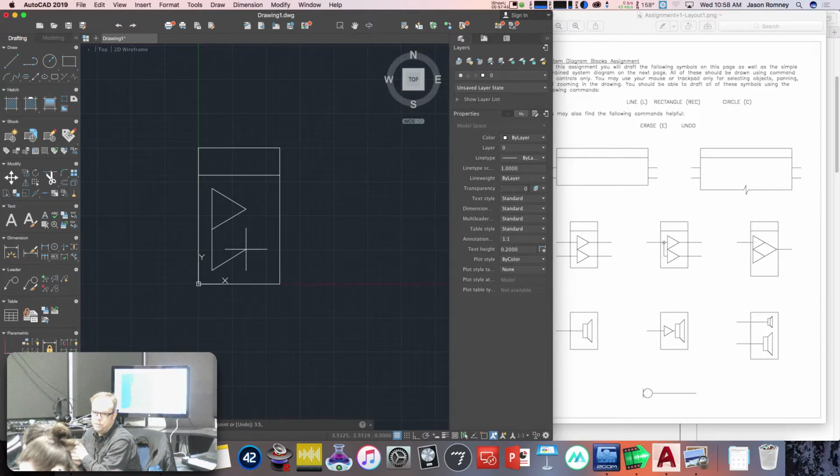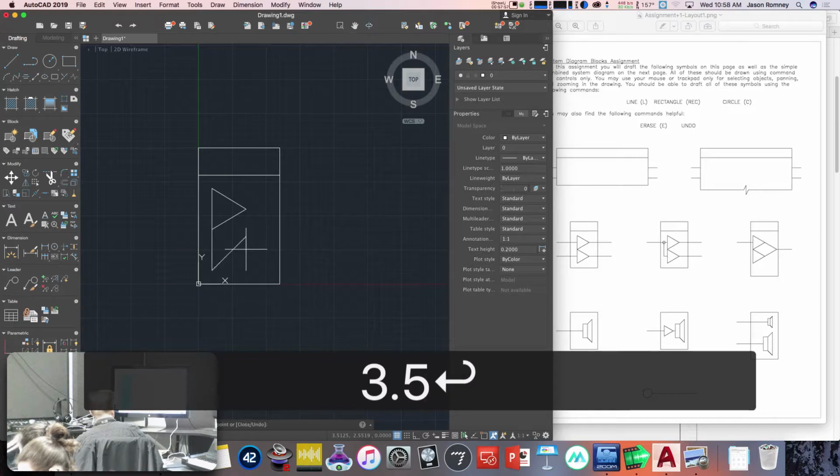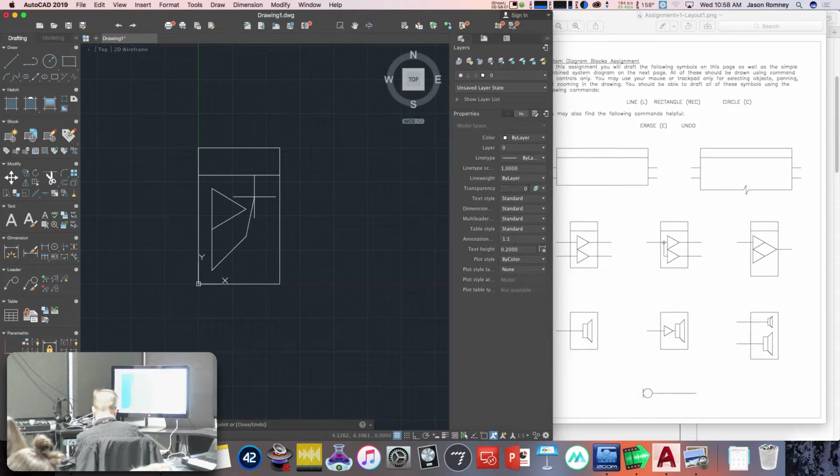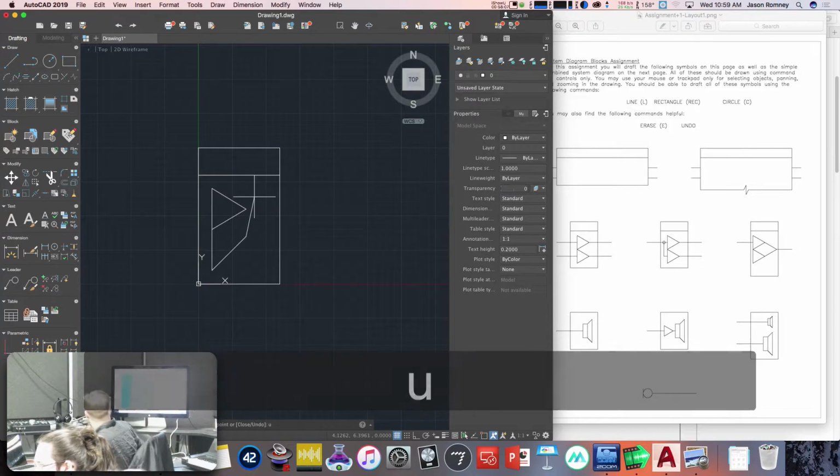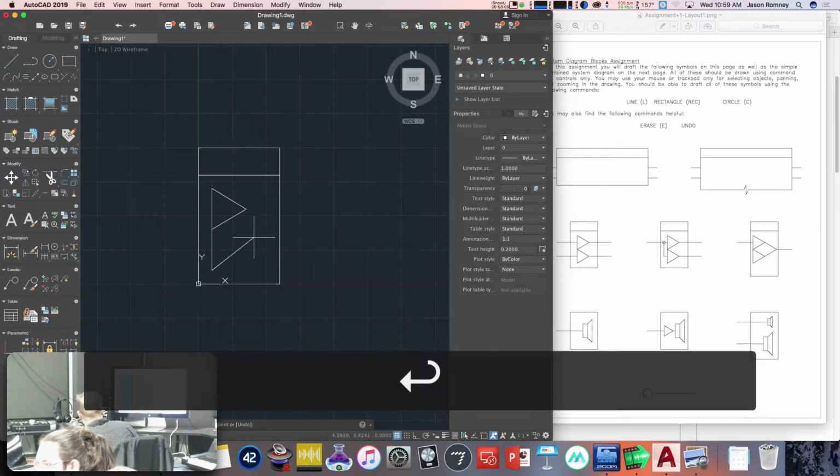That would be, yes, 3.5. Is that right? 3.5, comma 3.5? Let's see if that ends up in the right place. No, that's not right. So watch what I'm going to do. I'm just going to say U for undo, U enter, and I go back to the previous command.